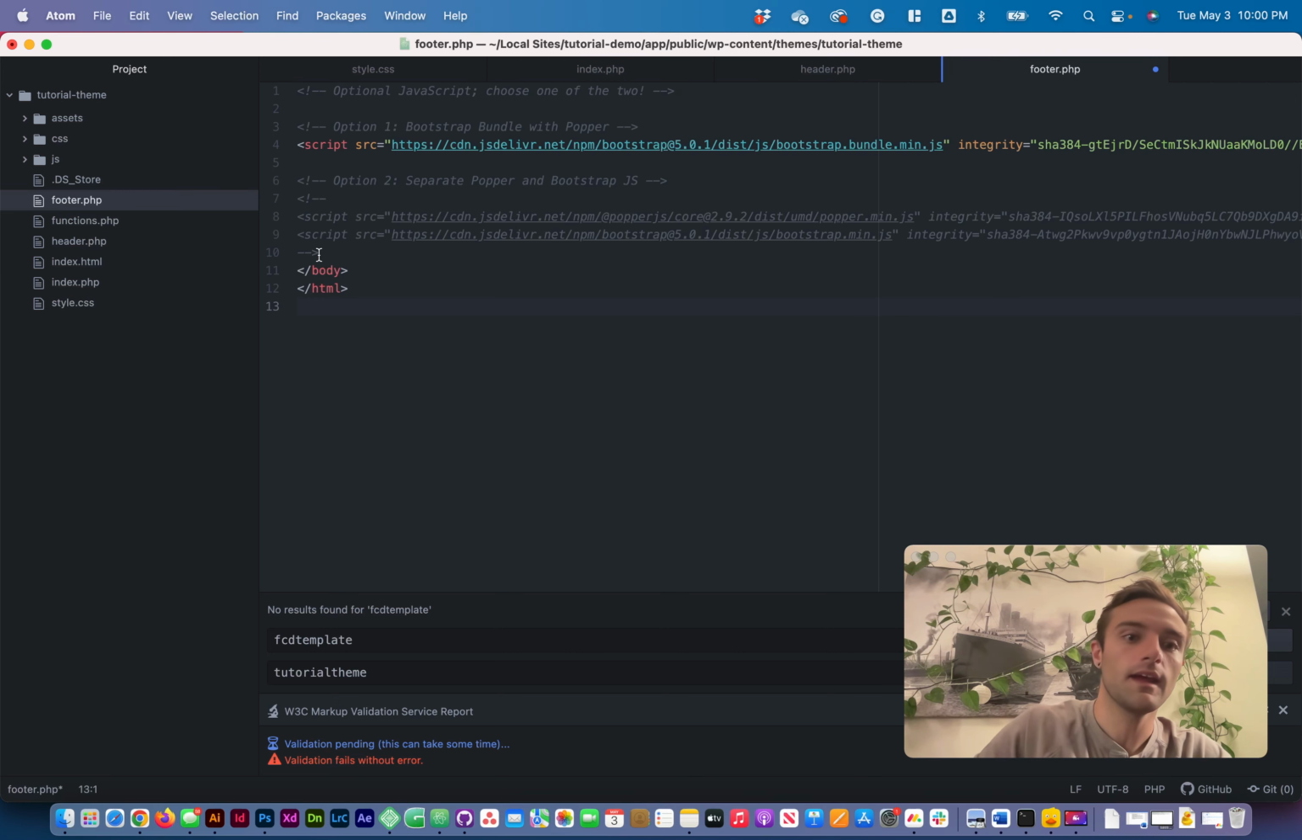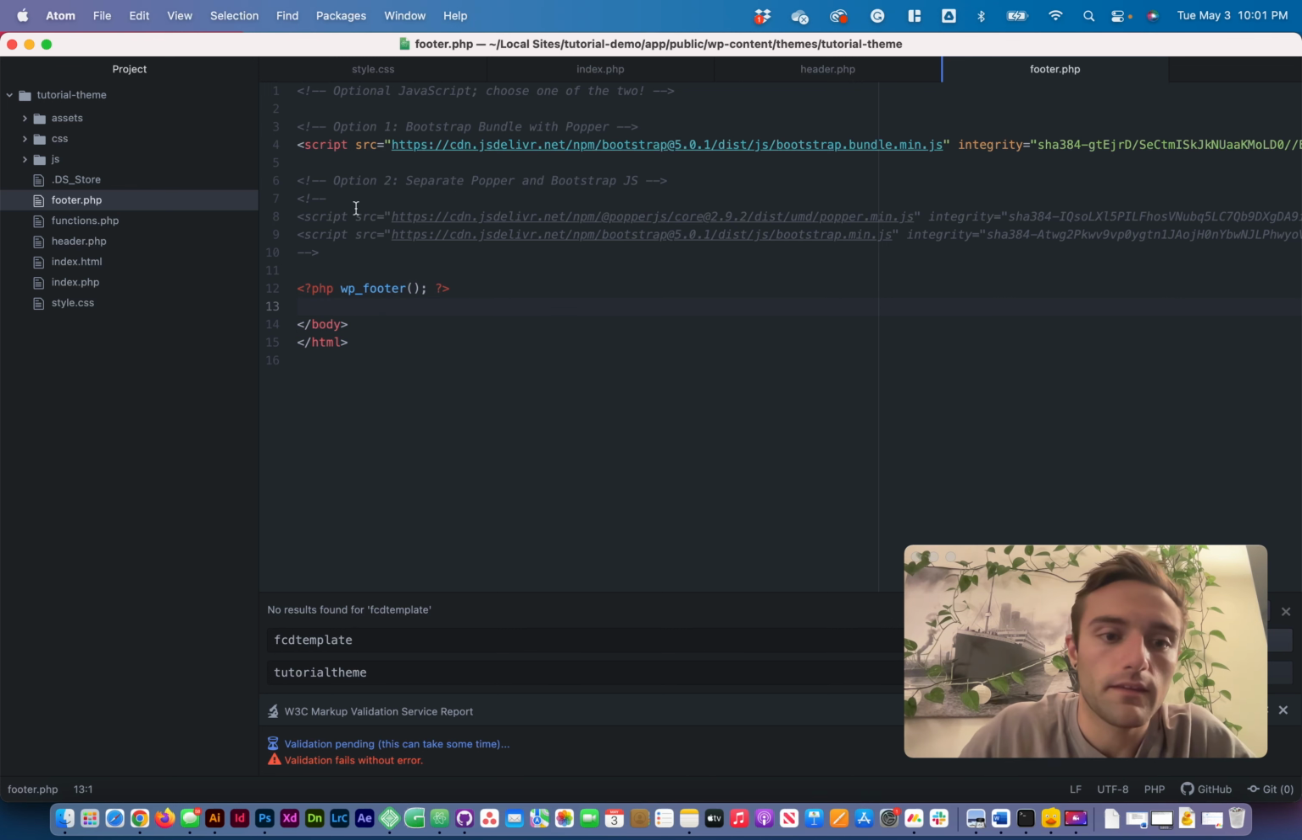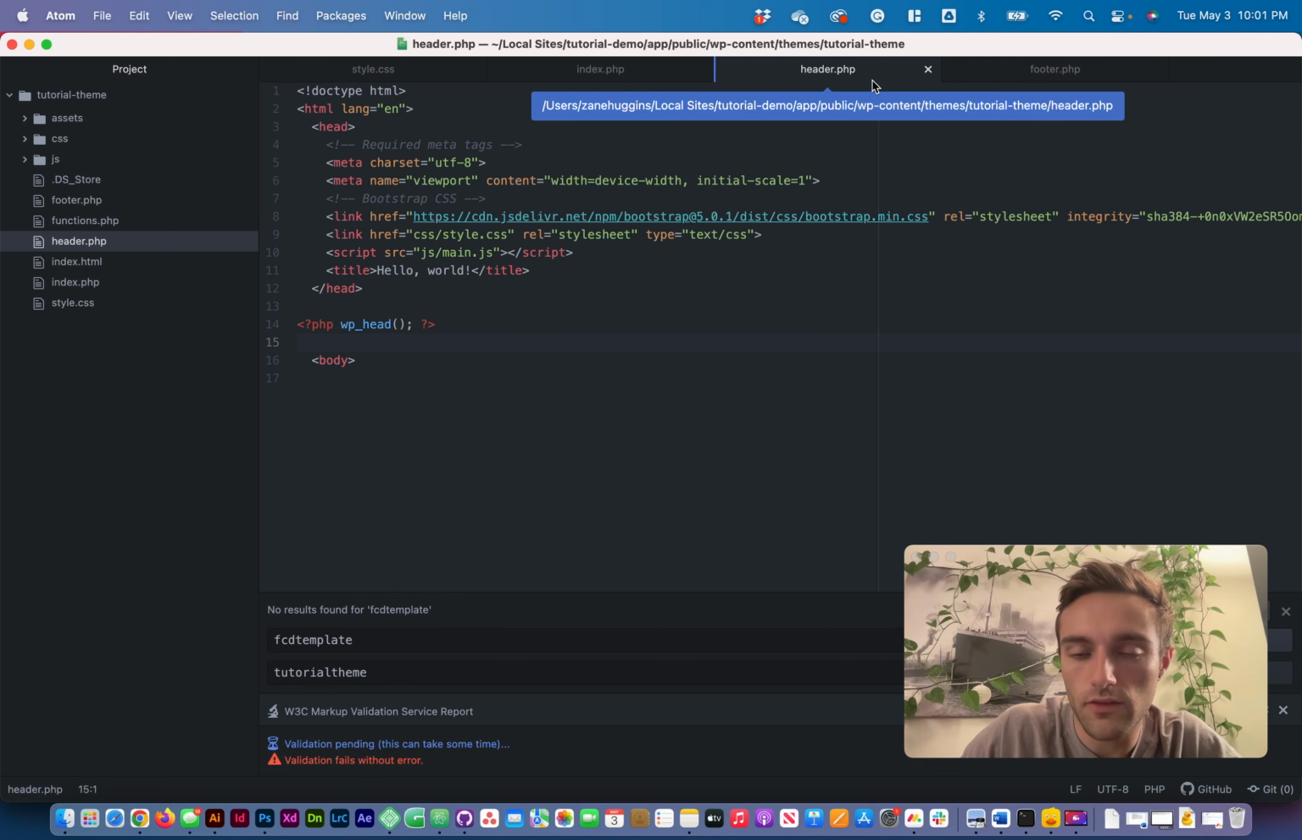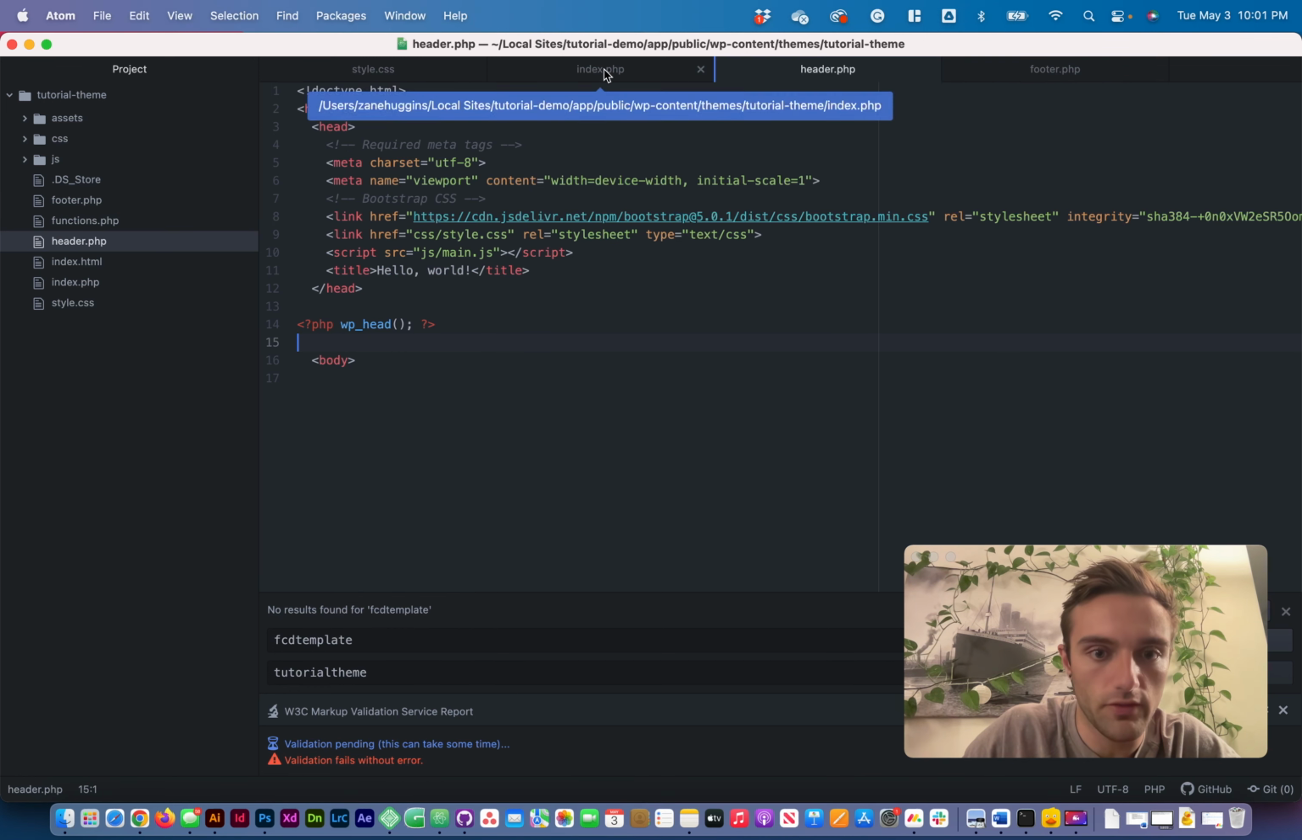Put this in. And before you close the body, we're going to do PHP wp_footer. And that pulls in WordPress's footer. And the next thing we need to do after that.